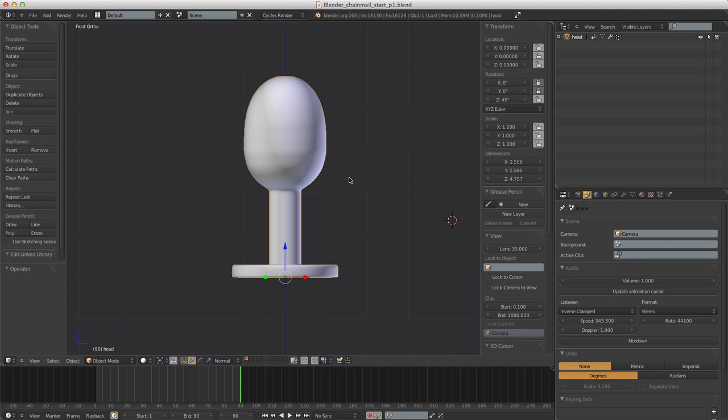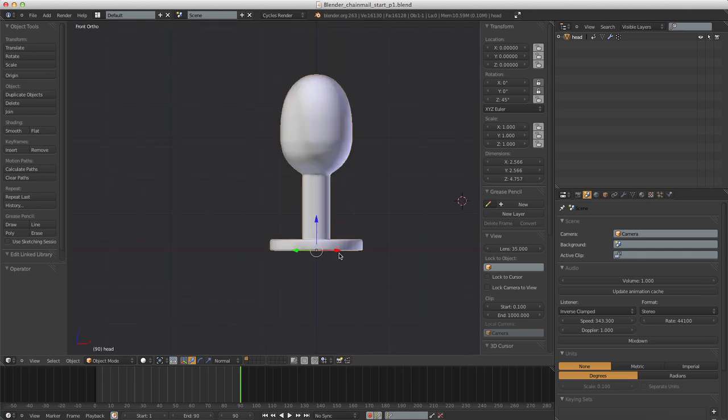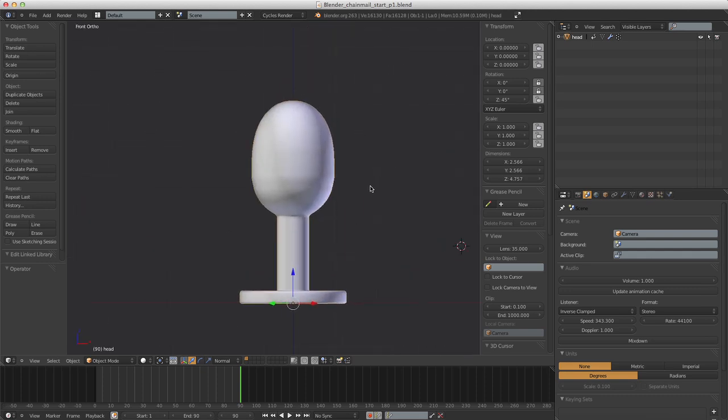Okay guys, when you open the chainmail start.blend, you should see this support. I created it in advance because it's not very interesting to create this, but it's very simple. It's just a sphere elongated and 2 cylinders. If you don't want to download the source file, you can recreate it quite easily.